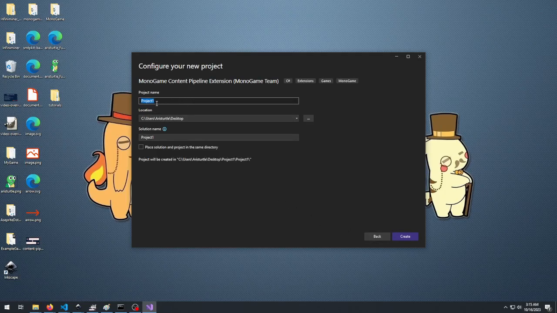Specifically, since ours is going to be a JSON importer, I'm going to name this JSON Content Pipeline Extension. If I can type. Can't type. There we go. And we're just going to hit create. And we're going to make our project.